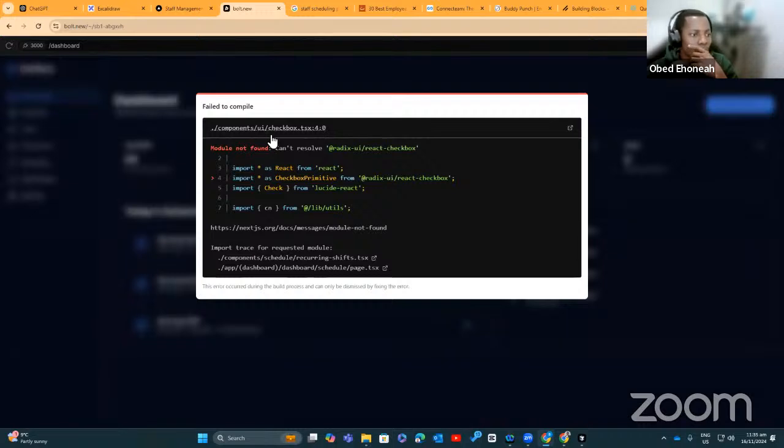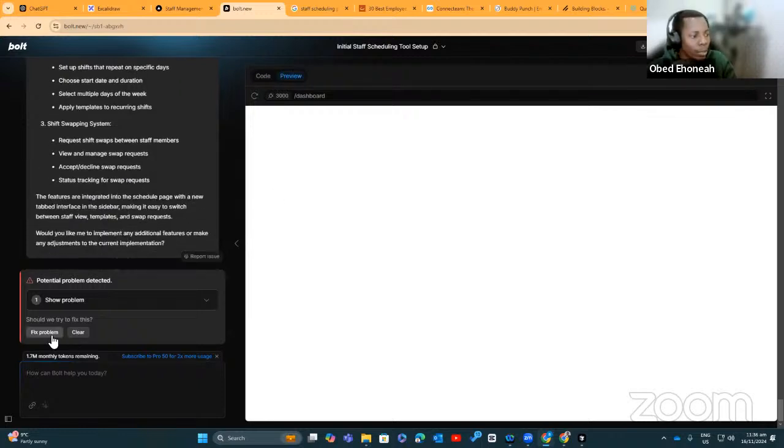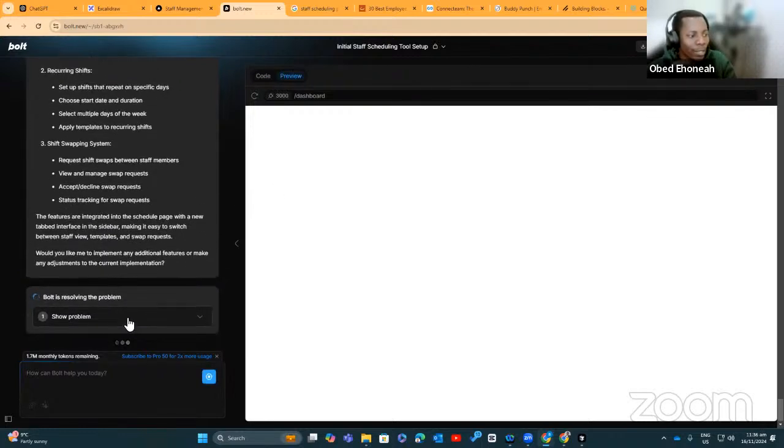Oh no, why didn't you add the components? So now it needs to fix it. And to fix a simple problem, it's going to consume our tokens.